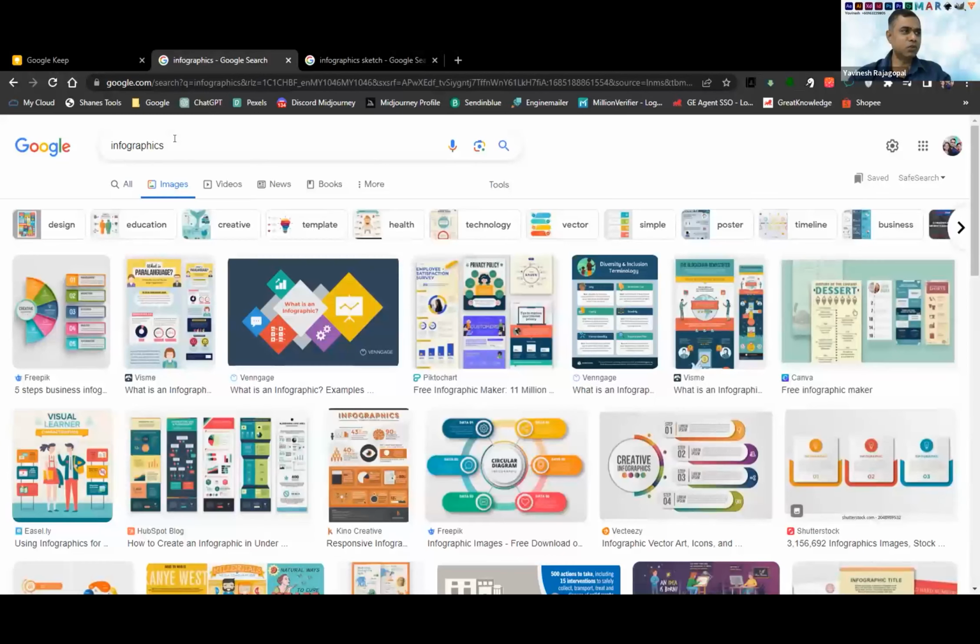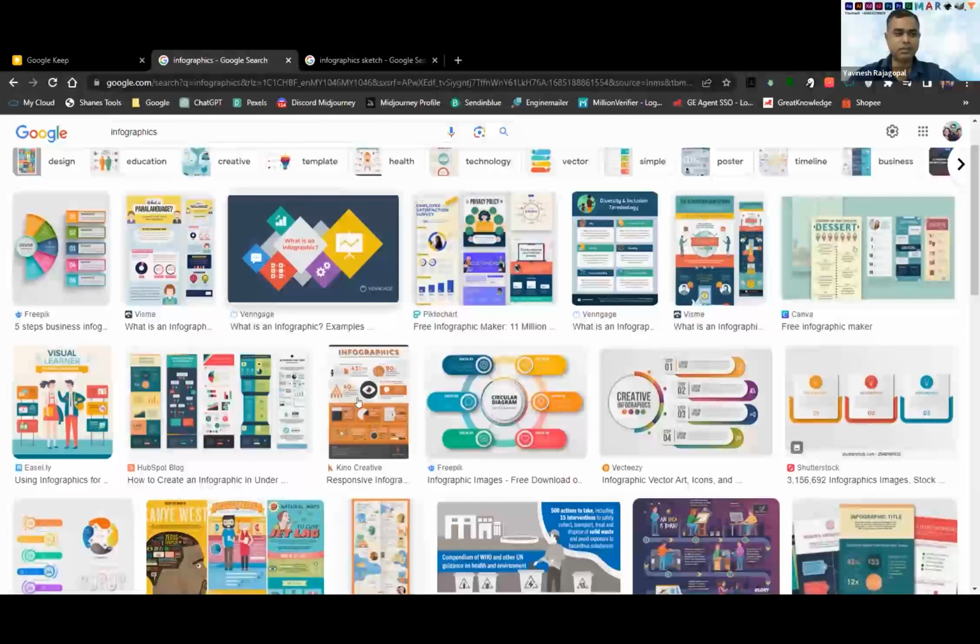Okay, so I just go to Google and then I search for infographics over here. You can see there are a lot of different types of infographics. It depends on what you want to actually create, what type of information you're going to make into a graphic, information that you want to share with people.